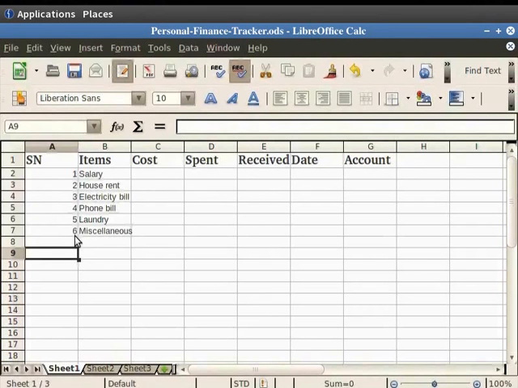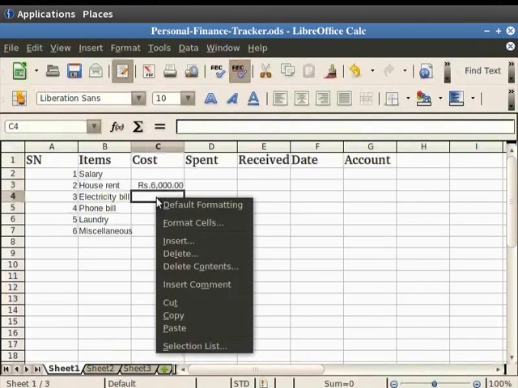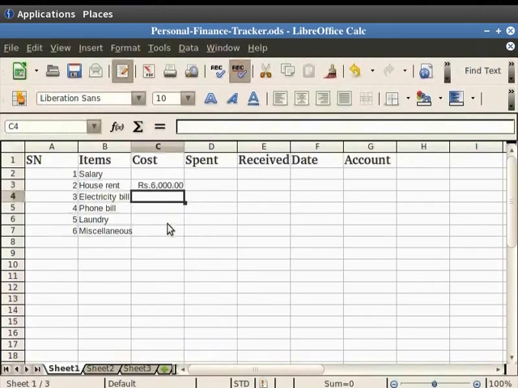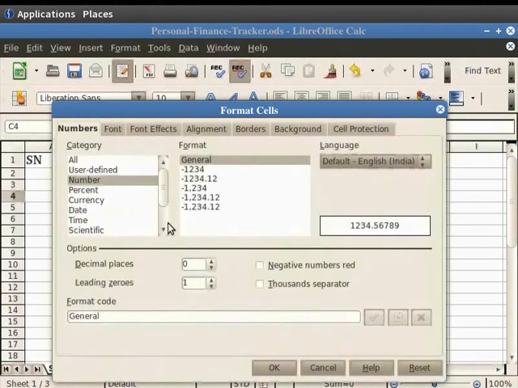After entering the serial number of the items, we will now enter the cost of each item under the heading Cost. So we click on the cell referenced as C3 and type the expense for house rent as Rs 6,000. Now, what if we want to precede the number with the rupee symbol? Let's say we want to enter Rs 800 for electricity bill. So right-click on the cell C4 and click on Format Cells option. This will open the Format Cells dialog box.